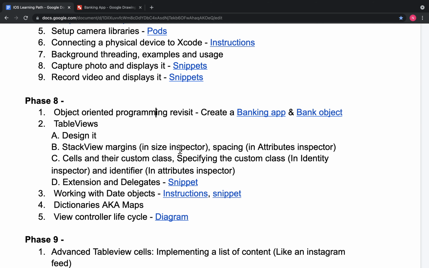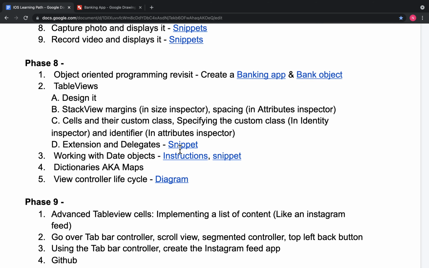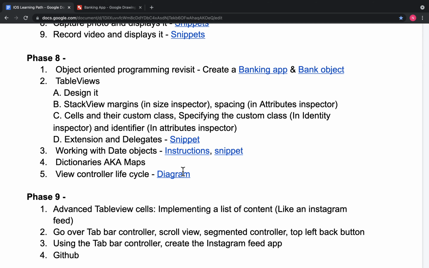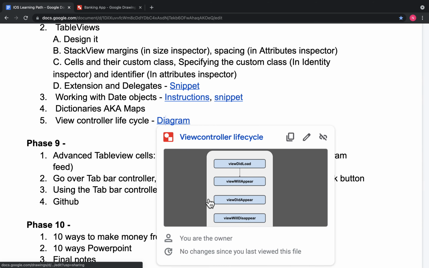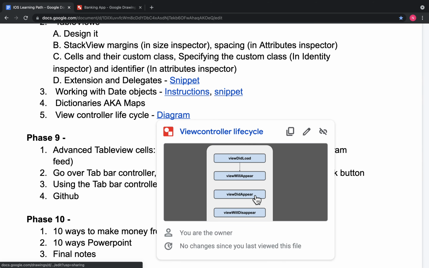Then after that, we're going to talk about dictionaries, and then dive into the life cycle of a view controller. This is also important to know. So we're going to dive into that. So first, let's create the banking app.